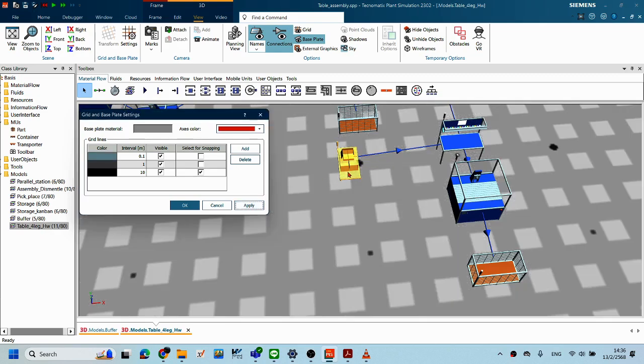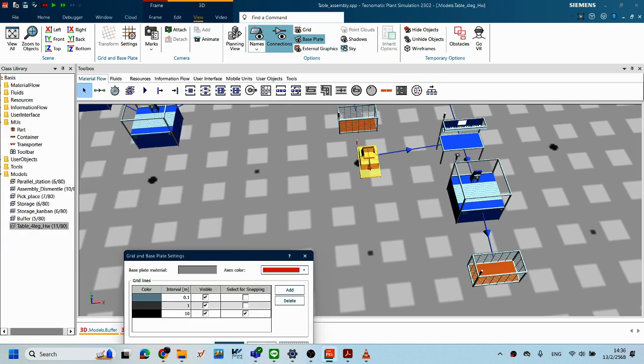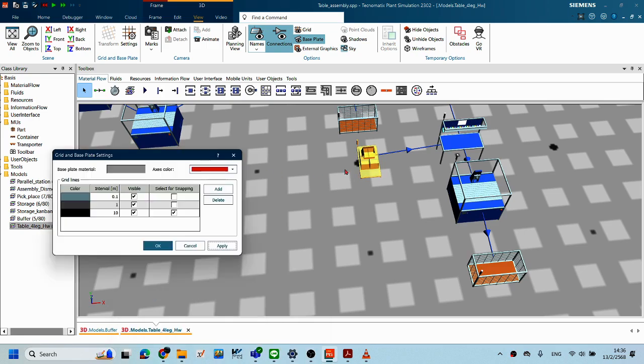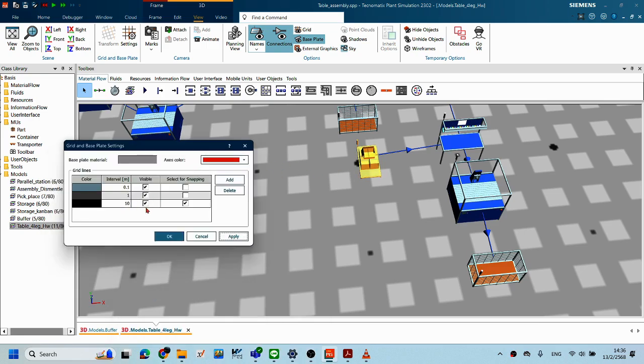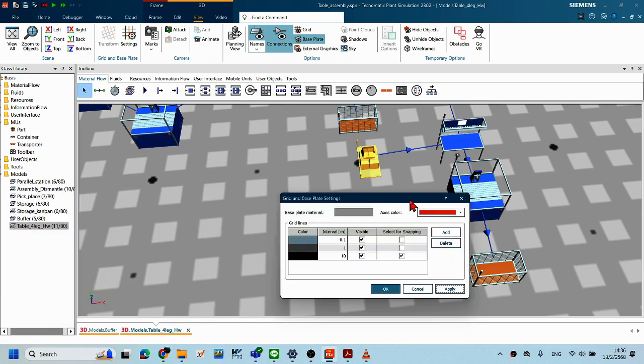Apply. When bigger, it is 10, right? Right here, 10. It's the larger and more distant. The default is 1 meter, and this one is 10 meter. You can see here the black color right here.